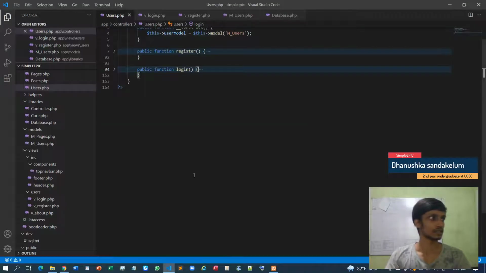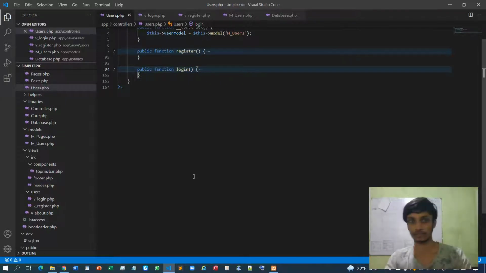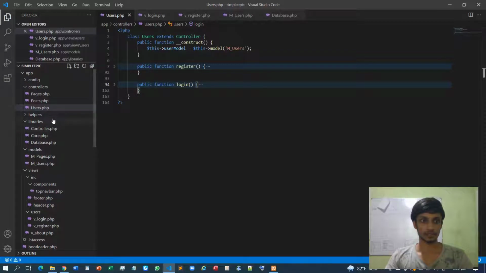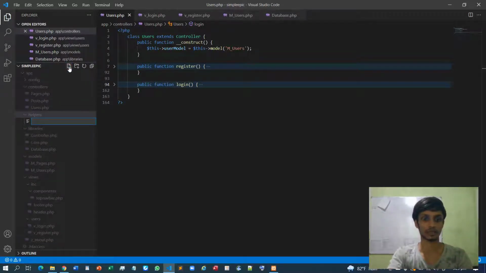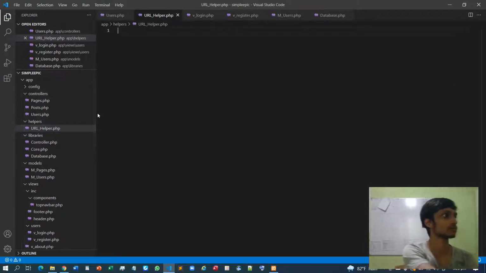Instead of that, I think it's better having a redirection function. Okay, so this is the first phase. We are going to declare a helper, known as url_helper.php. So you can have your own helper libraries as well.